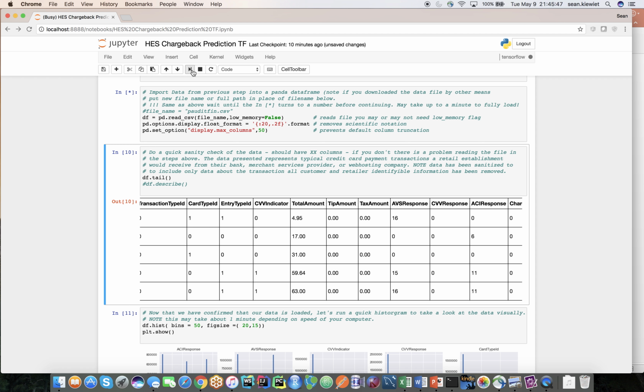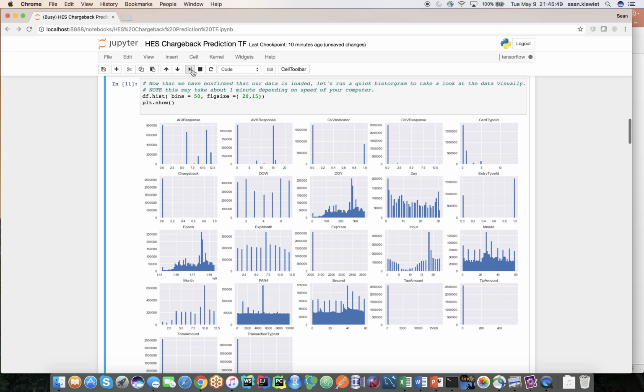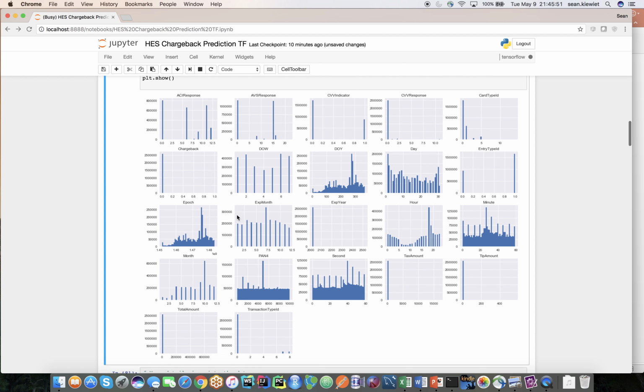I just hit that, right? Hit it again. That's my mistake. But these are the histograms I showed you.